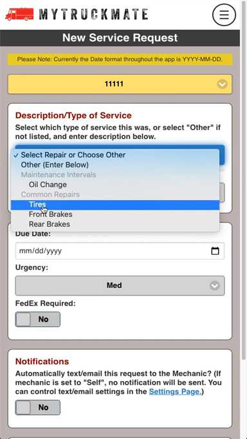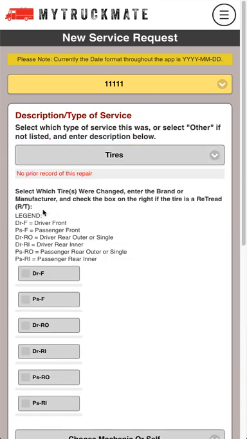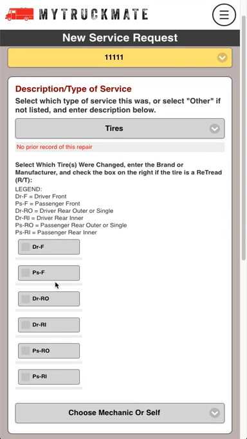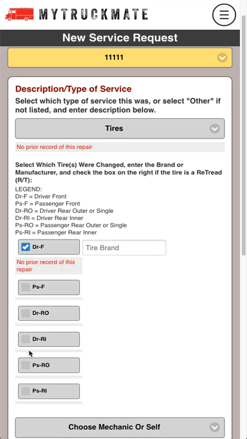So let's say, in this case, I need to change some tires. I click Tires. Now it'll ask me which tires need replacing. And here's a little legend that shows you which one is which. DRF is driver front, PSF passenger front, etc. It has the full list here. So let's say I need to change the driver front tire and the driver side rear inner tire.